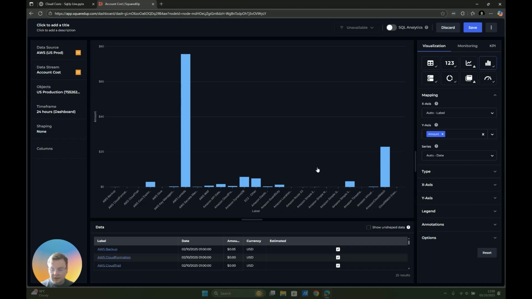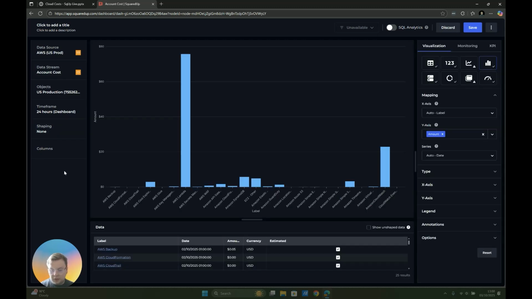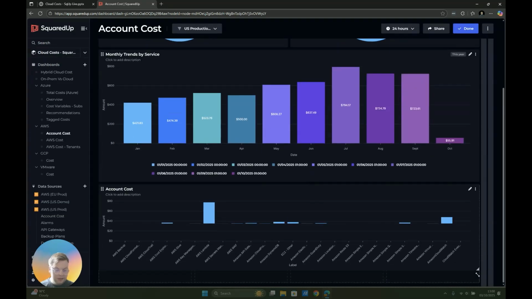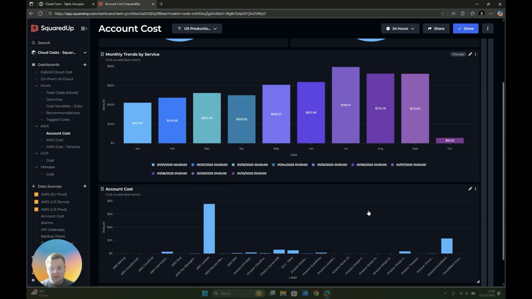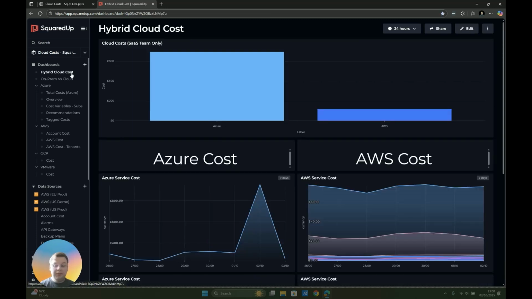And straight away, I have a list of my cost per service. I can then shape the data so I can order it, filter it, or group it, or I can increase the time frame. Once I'm happy with this, I can hit save. And now I have an account cost per service on my dashboard.